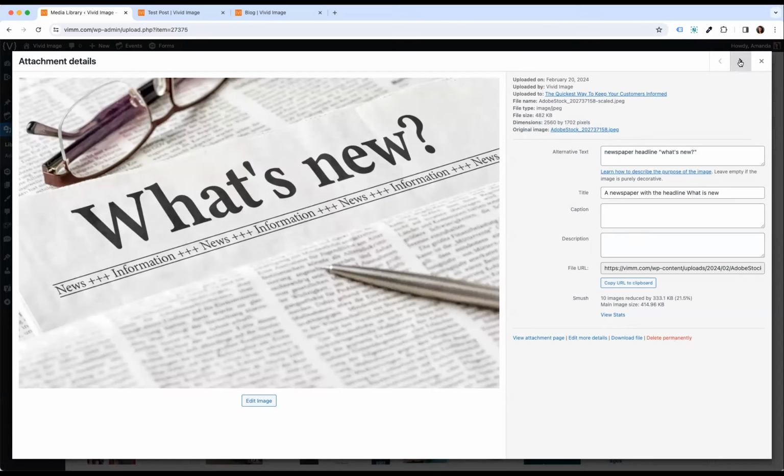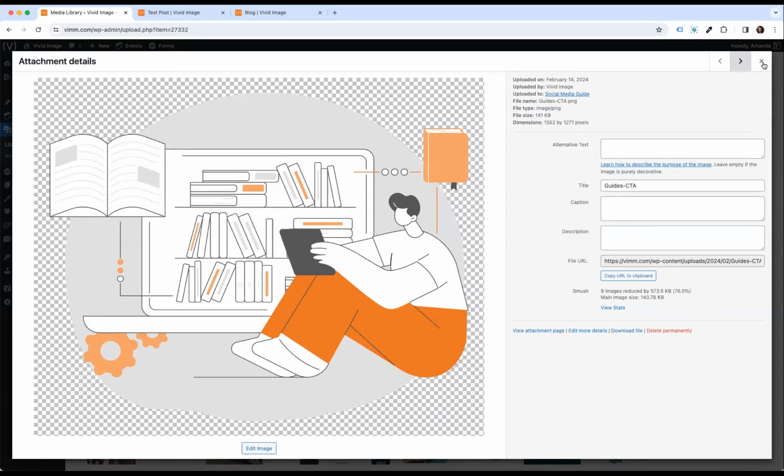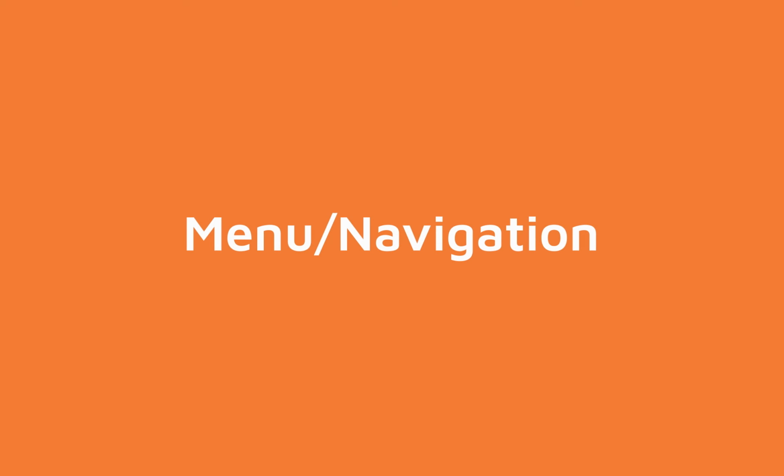You can also filter through them. So on the top of the page here, after I've clicked in, I can click right or left, and it's going to bring me through all these images that are on the site.